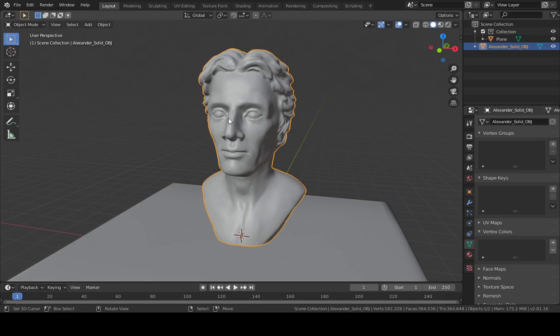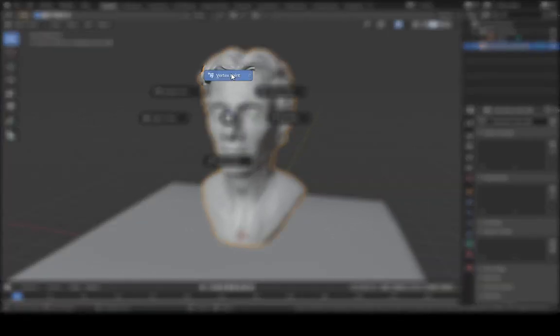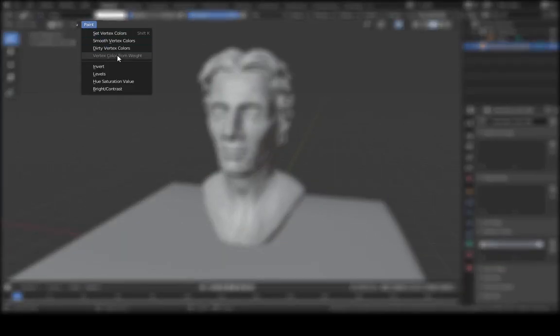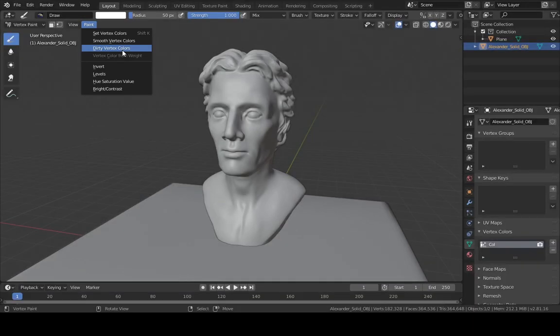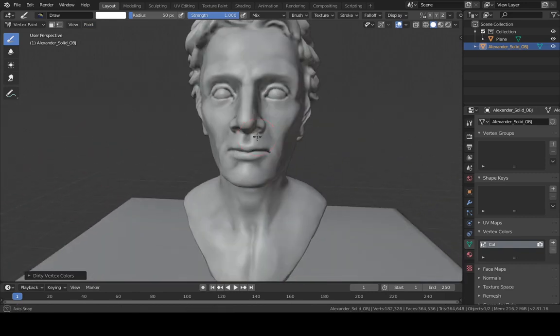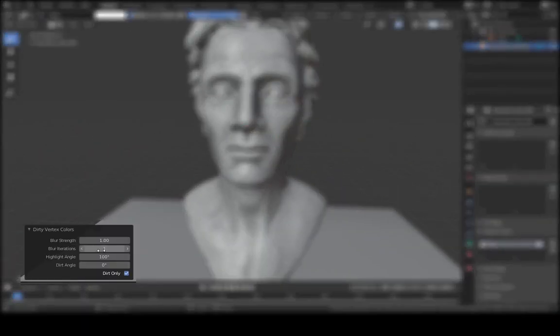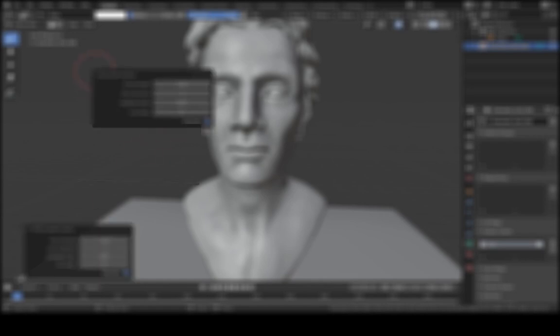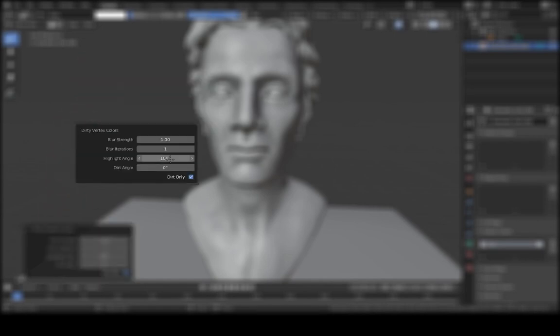Select the object, press Ctrl Tab, go to Vertex Paint, click on Paint, click on Dirty Vertex Colors. This might take a while depending on the complexity of your model. Alright, you can't see much of a difference. You can click here to access more of the data, or press F9 if that thing closes.